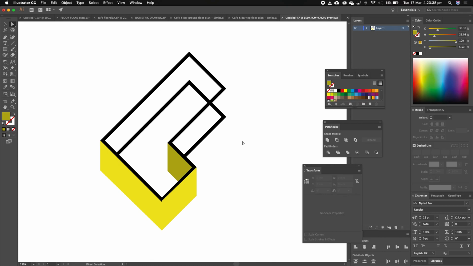Is there quite a fat stroke there in Illustrator? Okay, thank you. You can adjust it in the stroke tab of Illustrator.